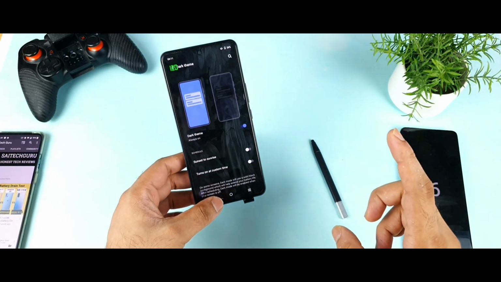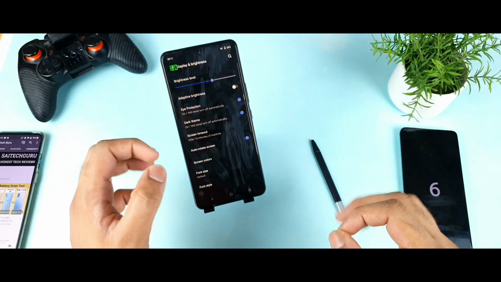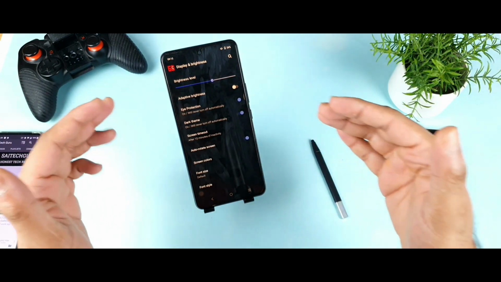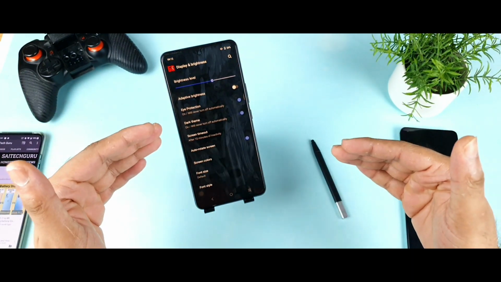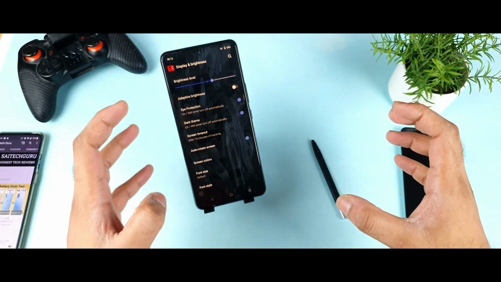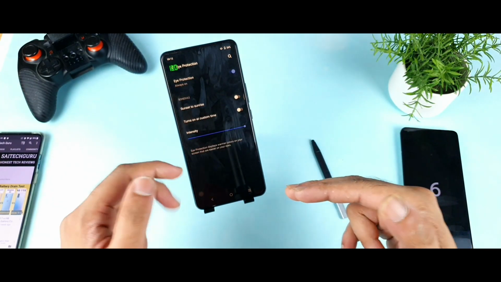But now just go back and enable the eye protection at the same time. In this way, use the eye protection and the dark theme together. This will give you a really good experience while using the phone at night time under low brightness mode. Yes, I felt comfortable using eye protection plus dark theme at the same time.